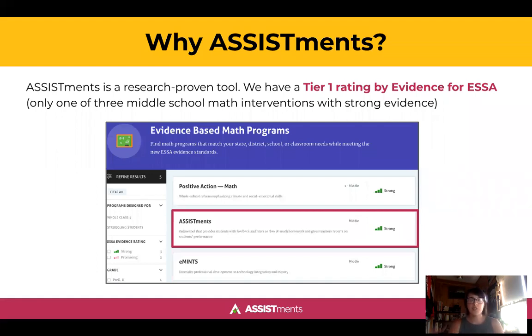So I want to share some information with you that we're really excited about. We know there's a lot of ed tech tools out there, and we like to highlight the fact that we are one of the few tools proven by rigorous research to improve student math achievement, with a tier 1 rating from Evidence for ESSA. So we are one of 3 middle school math tools that has earned this achievement.